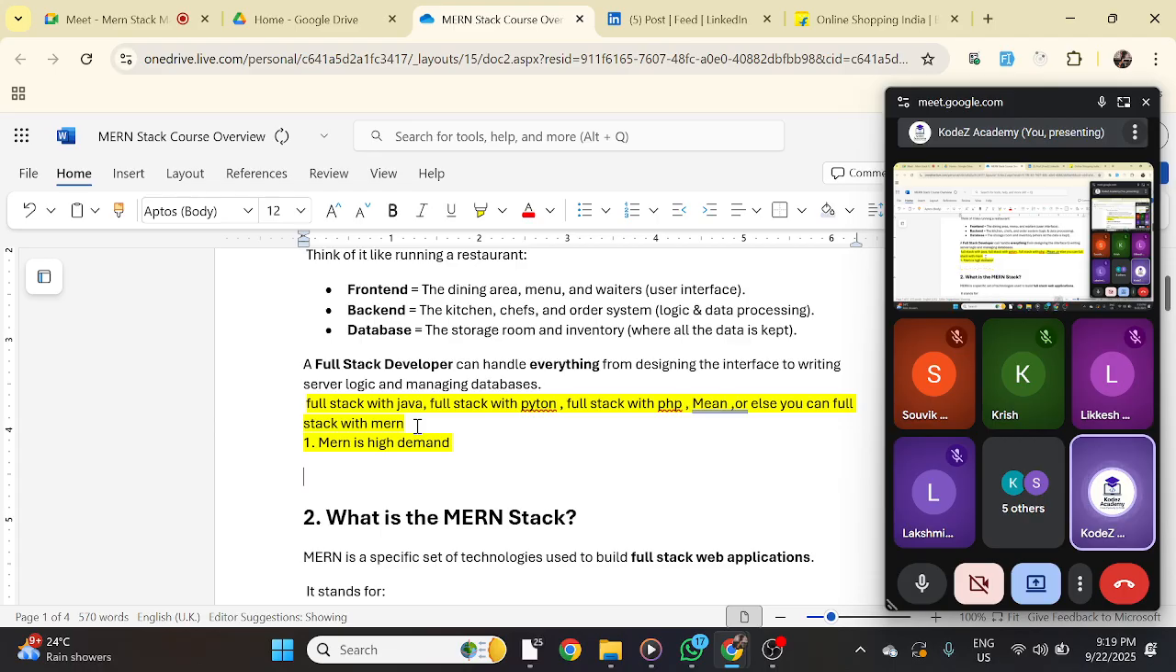And the second reason is that the primary language we are using here is JavaScript only. So these are the two main reasons. The first one is absolutely clear: MERN Stack is in high demand. Companies want more MERN Stack developers compared to other stack developers. So why only JavaScript? In MERN Stack we are going to learn four technologies. We are going to see what M stands for and what E stands for, all these things. But I am saying it only uses JavaScript.